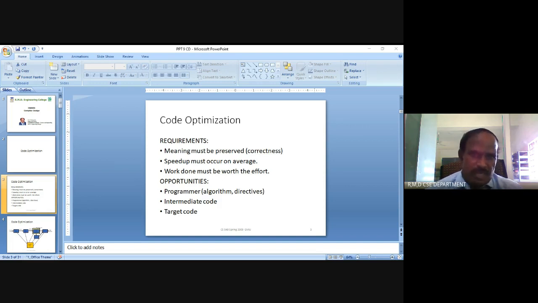First let us see peephole optimization, constant folding. For example, x equal to 32 plus 32 becomes 64. We can directly write x equals 64. This is called constant folding.